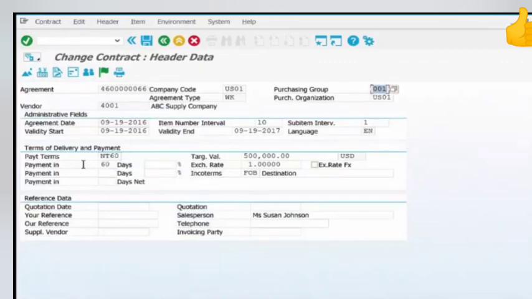Now by default, say it's net 30, meaning the default payment terms with the vendor 4001 is net 30. But in this contract, we want a little bit more leeway, more freedom. So say we have negotiated a payment terms of 60 days, meaning from the time we receive the invoice, we have 60 days to pay instead of 30. Now save it.